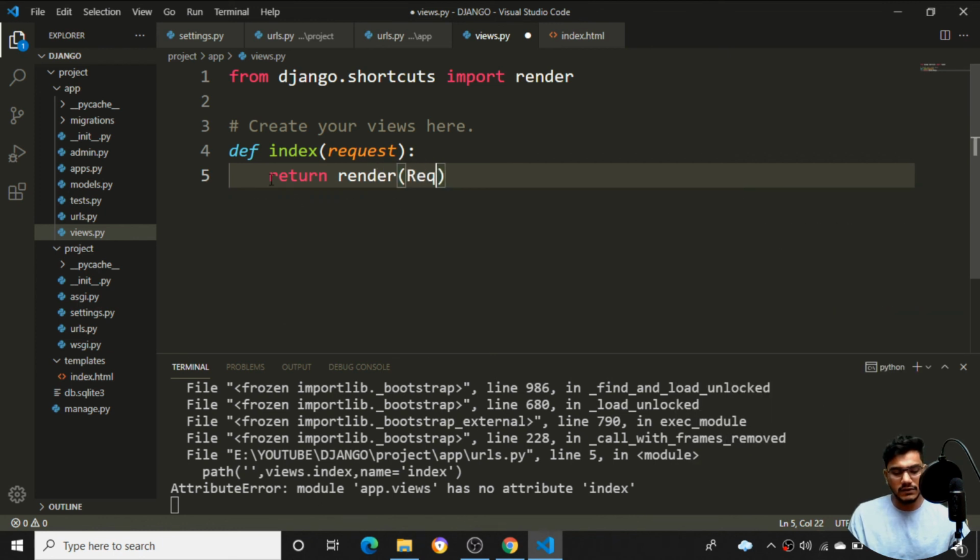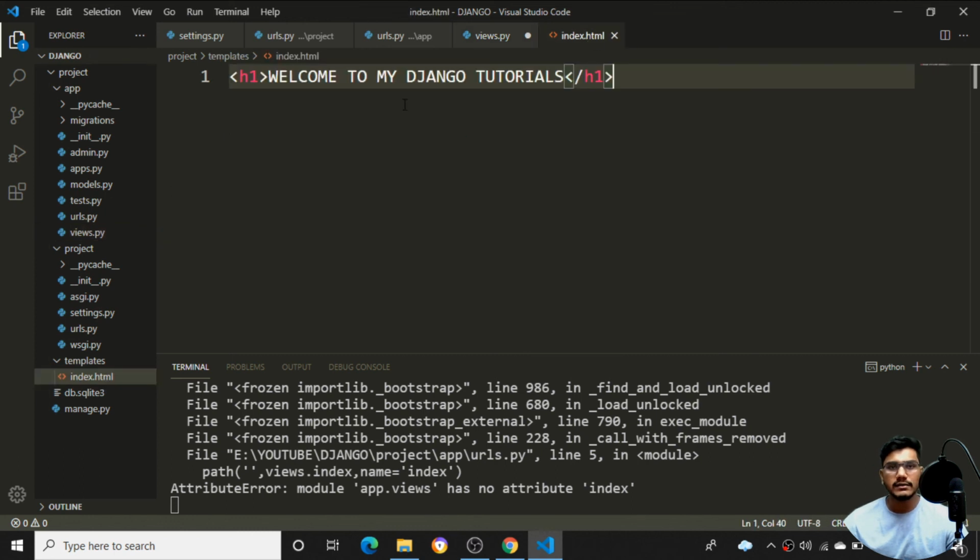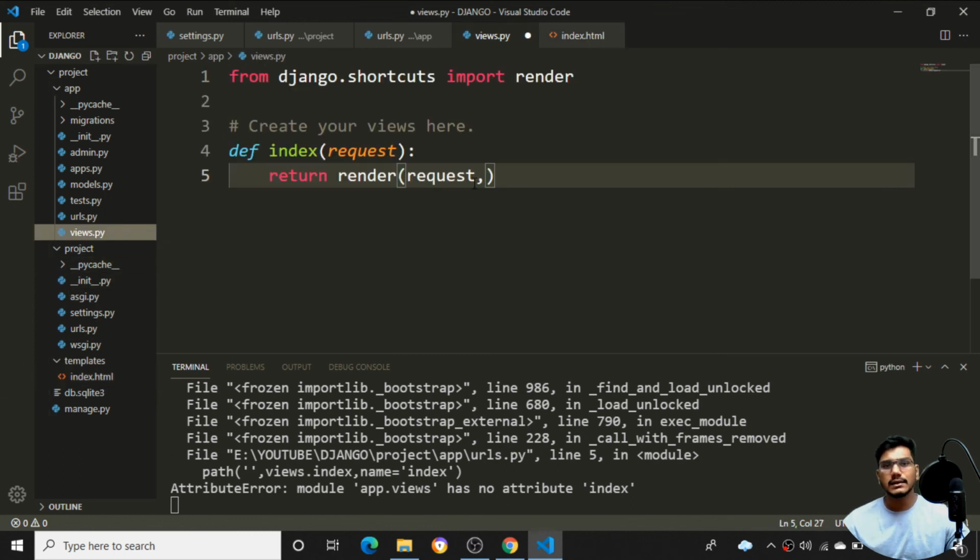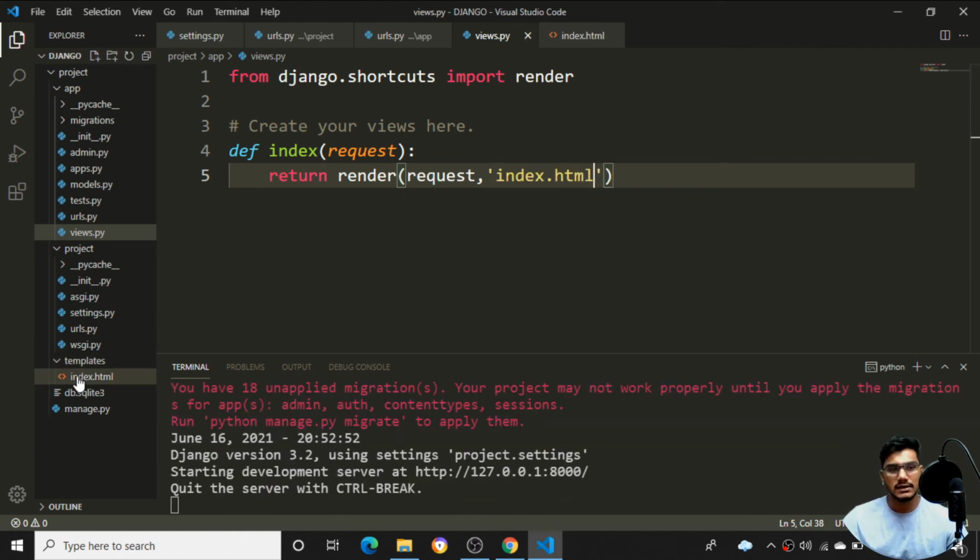It will take the first argument as request, in small letters. What will be the second argument? The second argument is which HTML file you want to render. As I said, I want to render this HTML file, so I'll give request and index.html. I want to render the index.html file, whatever is written here.